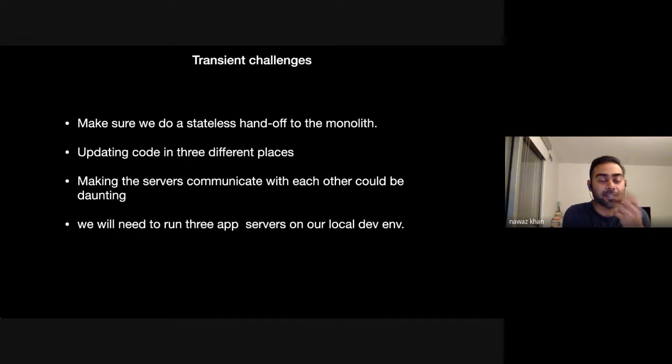Some transient challenges that we had along the way: we had to make sure that we do a stateless handoff to the monolith, which means that when we pass the request from the new application to the old application, the old application is able to get all the data from the backend rather than depending upon some unwired information along the way.